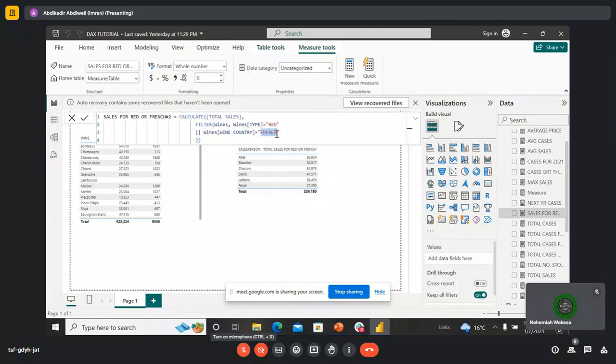So where the test is true, if that test is true, then the virtual table is generated by FILTER. Exactly, FILTER is used to filter. From there, that table will be filtered, and then the calculation happens. Then we are going to have the sum of sales from that. So it's simple.